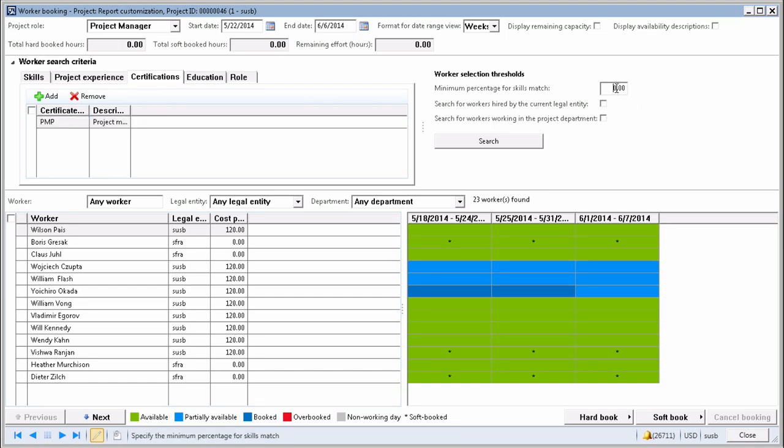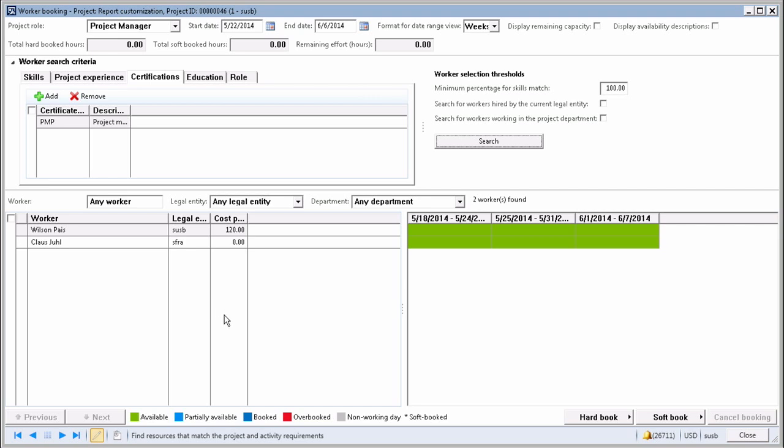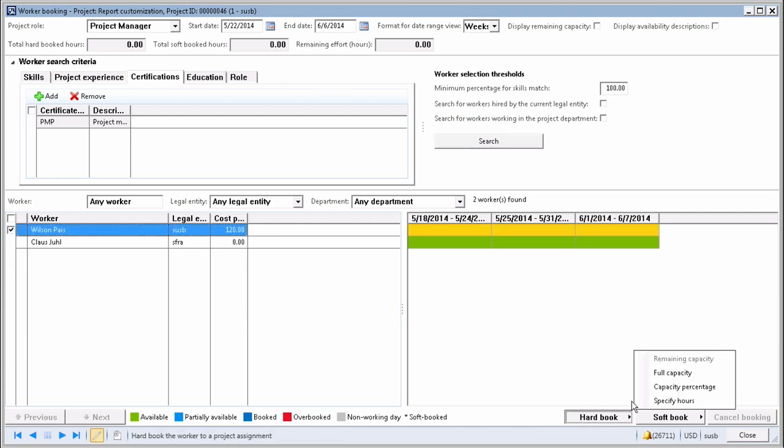And I also identify that the resources should have all the qualifications that I have expressed. And qualification in this scenario is all project management skills, and they need to be PMP certified. Let me search and see how the resources and the capacity can satisfy my demand. The good news is that I have 2 resources that match the requirement, and both of them are available. I choose Wilson, and I choose to book all of his capacity to the project.